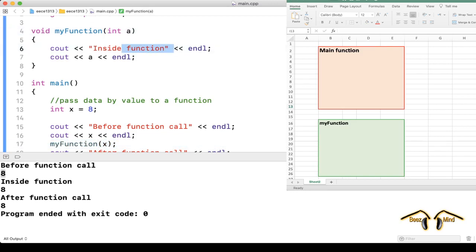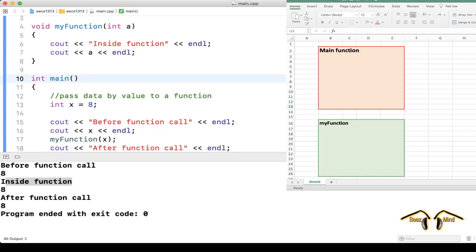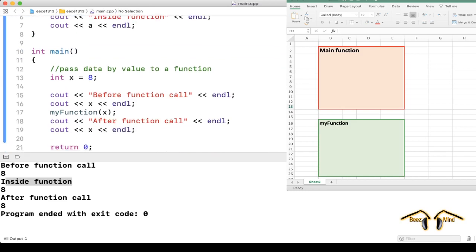Inside the function, it will display this, and then it will display a, which is the value from x copied to a. Then when you finish, you will exit the function, and it will resume the operation right after this, and display after function call, which is this one, and then it will display x, which is this. x is still 8.